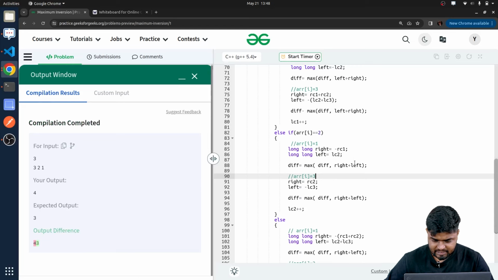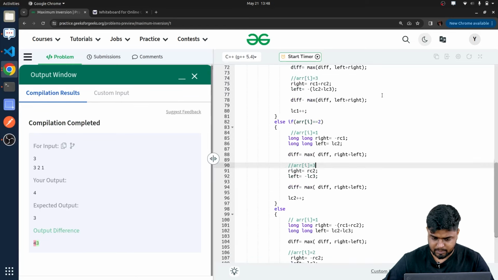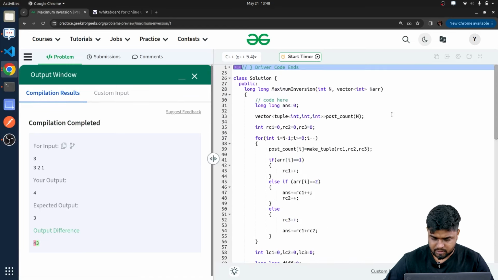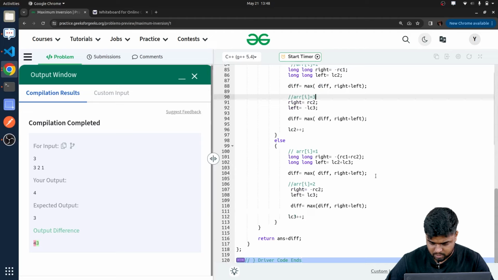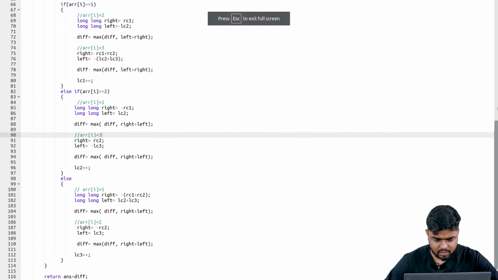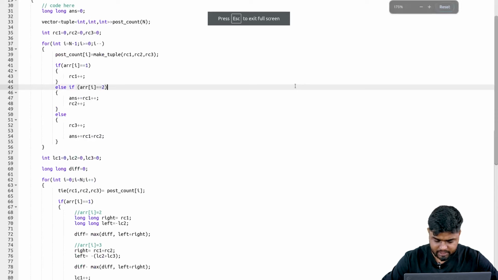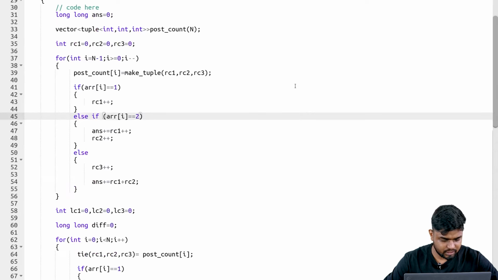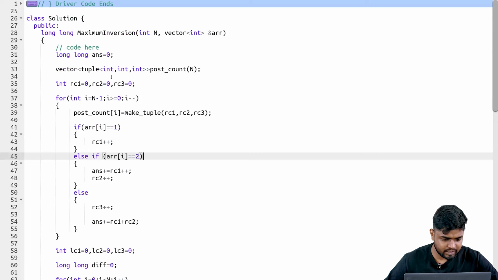So I'm not getting the exact answer that was expected from me here. So let's check what can be the issue here. So I might have made a certain mistake. Let's quickly iterate through and check if there is any mistake anywhere. So what I've done here is, first of all, I have declared one answer variable, then I have post as well. When my right count, initially the counters are 0, then I'm making a tuple. So that also seems fine.